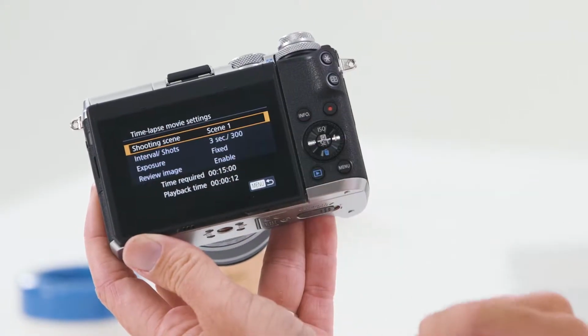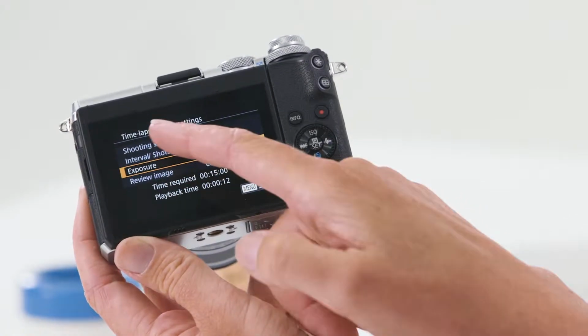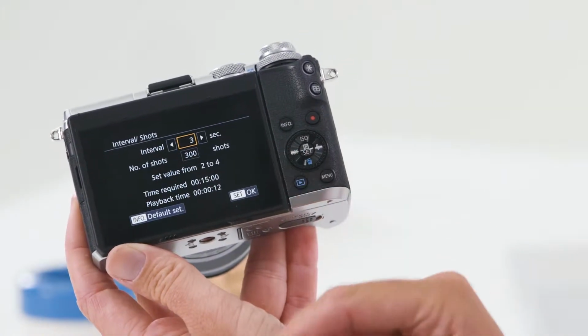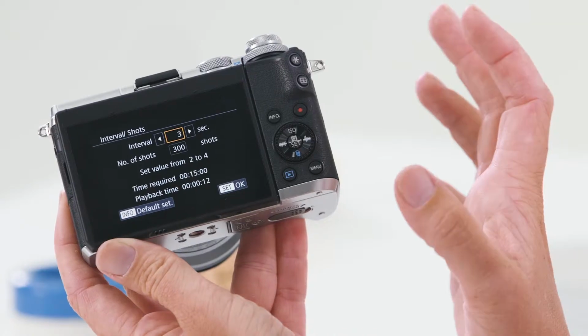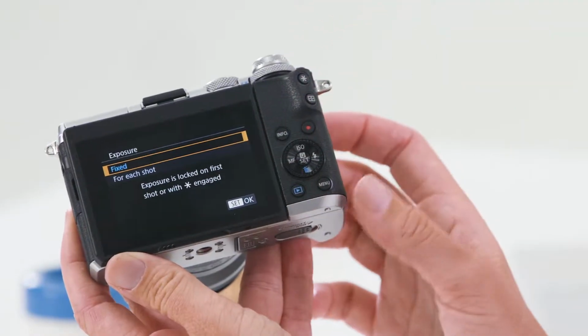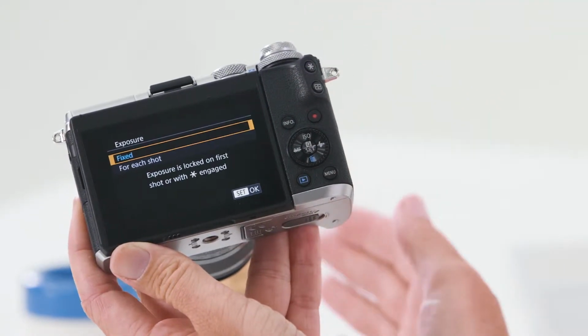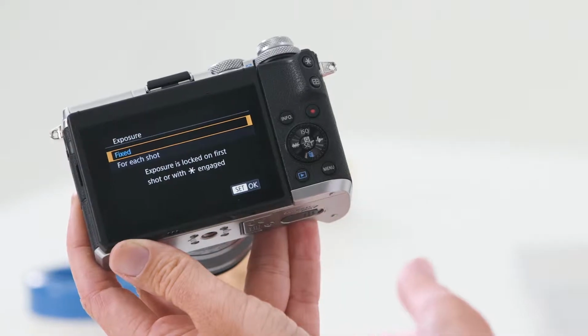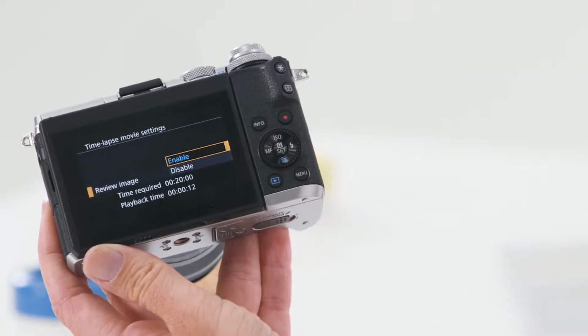You can scroll through shooting scenes, interval and shots. So within this menu, we can select how many photos we want to take and at what intervals. The next one down, exposure. This camera will allow us to select, do you want your exposure to be fixed throughout the entire time lapse, or do you want the exposure to be adjusted in every shot? And finally, the last one, do you want to review the image? You can enable or disable this.